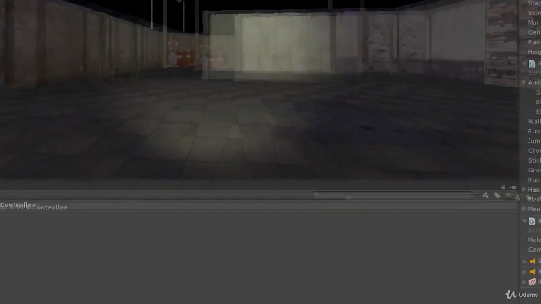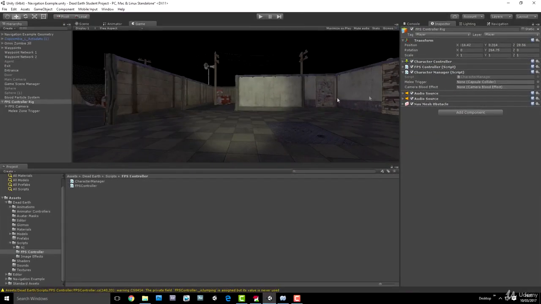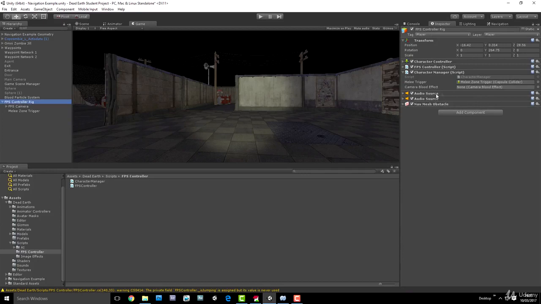And what we'll do is hook up these references in the character manager script as well. So for the melee trigger, we will just drag over our melee zone trigger object and drop it in there. And of course, Unity is clever enough to know that even though we just dragged over the game object, it was a capsule collider that it was looking for. And what else did we want to store in it? Oh, the camera blood effect. So let's just drag over our FPS camera and that should find it.